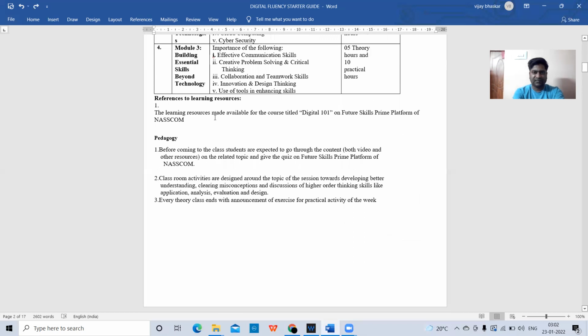So here are the learning resources. In order to learn these things, you can go to Digital 101 on the Future Skills Prime platform. I told already, we'll get all these course contents in Digital 101, which is present on the Future Skills Prime platform of NASSCOM. Okay. Next, we'll go to the pedagogy.